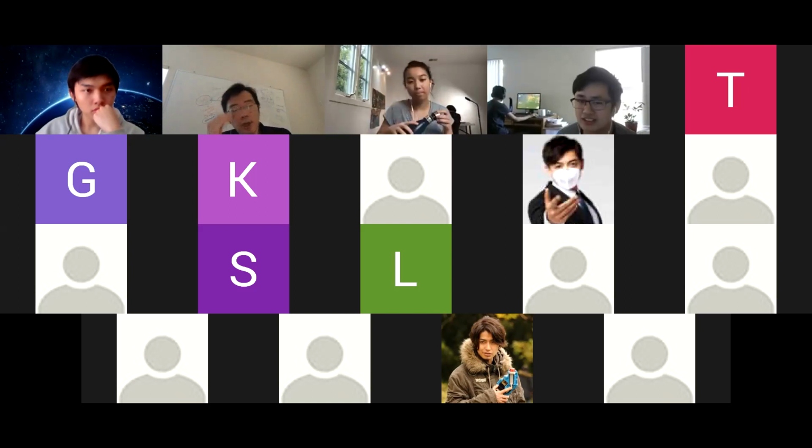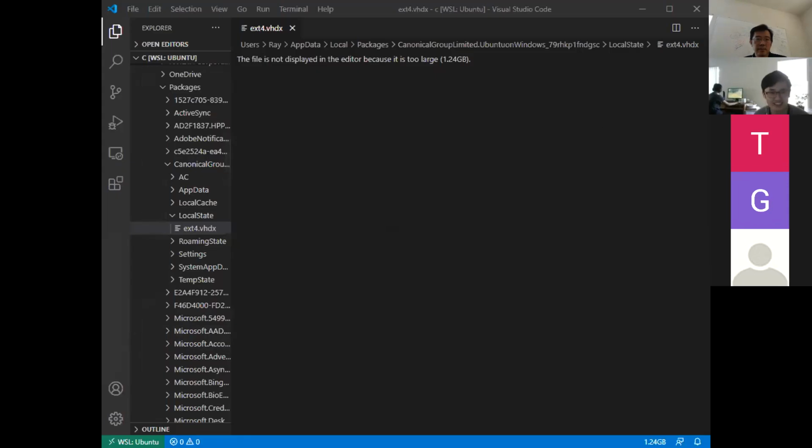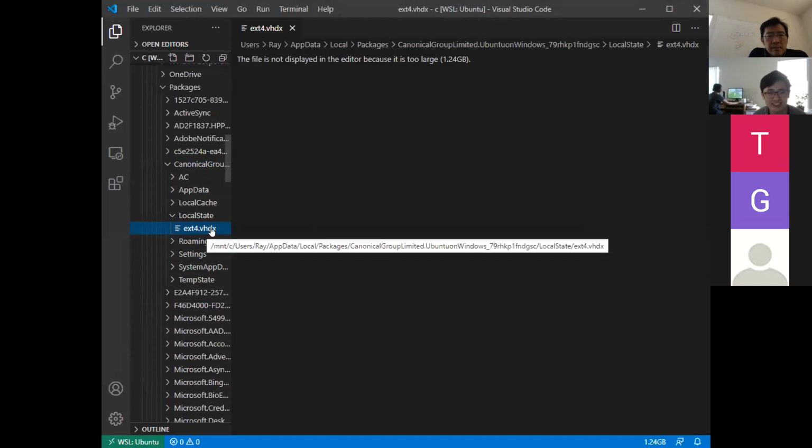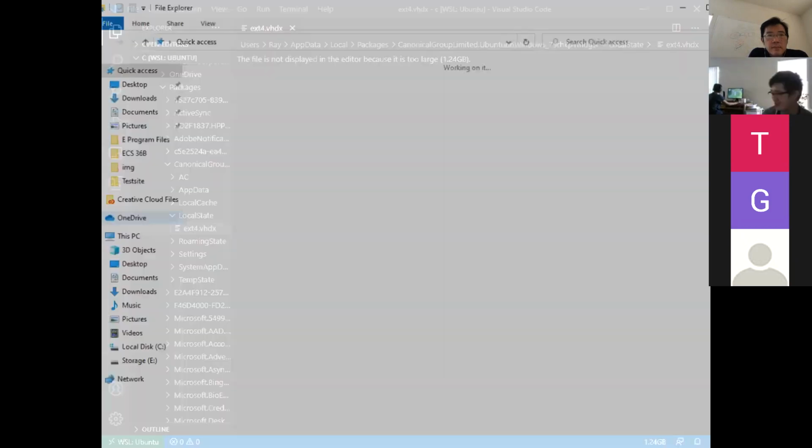You know what I mean? Oh, I see what you're getting at. You're saying that I can share my screen. Sure, why don't you share your screen? So this is my Linux distribution, and then under local state, it's just a hard disk image file, and I can't actually access it.